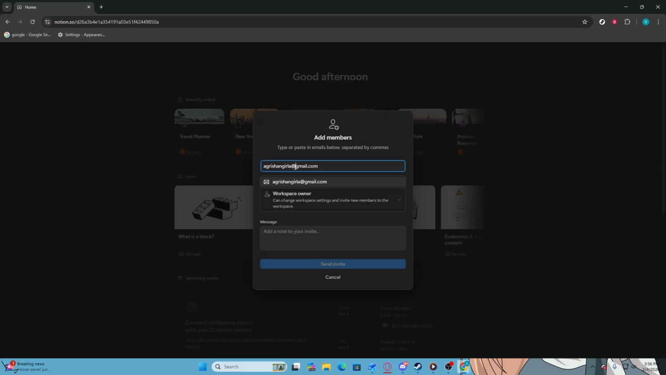Then click on a blank space within the invite window to ensure no other actions are selected. This helps to finalize your selections before proceeding. Now locate the message area and click on message. This is where you can type in a personalized message for your collaborators, providing context for the invitation. Personalizing your message can enhance communication and clarity.